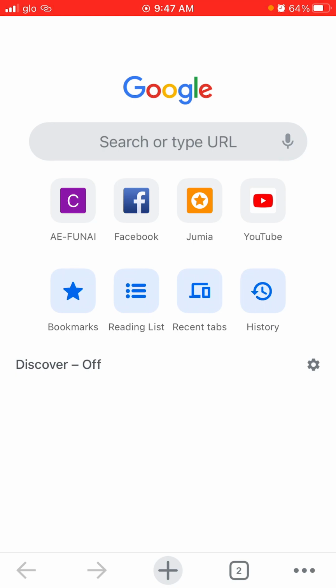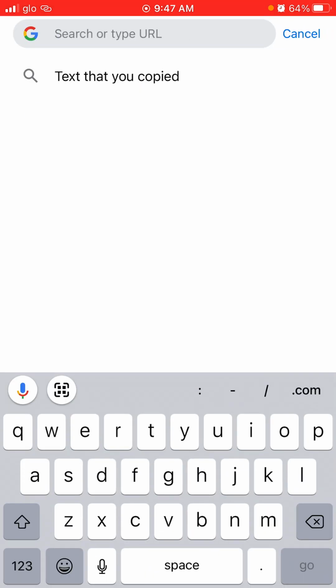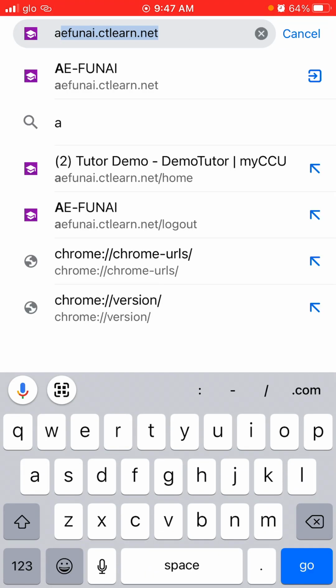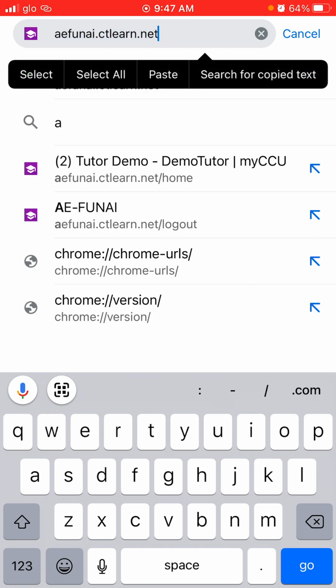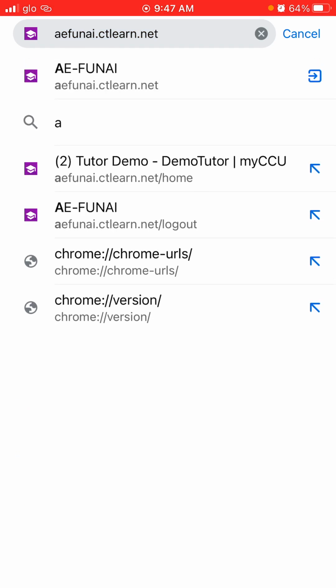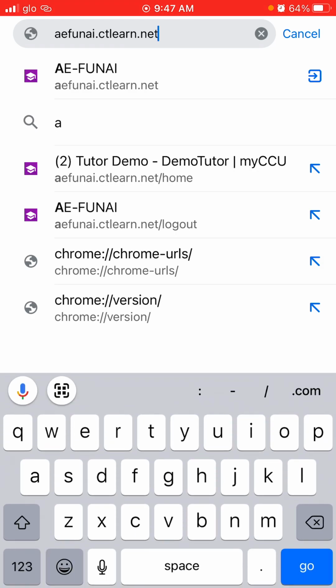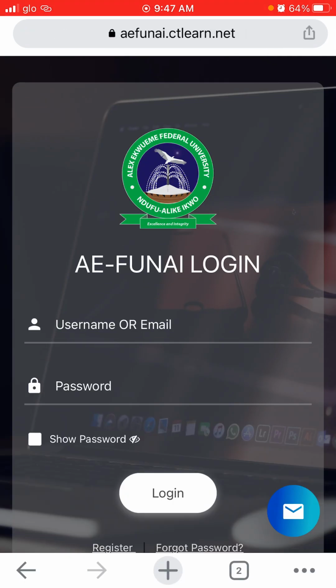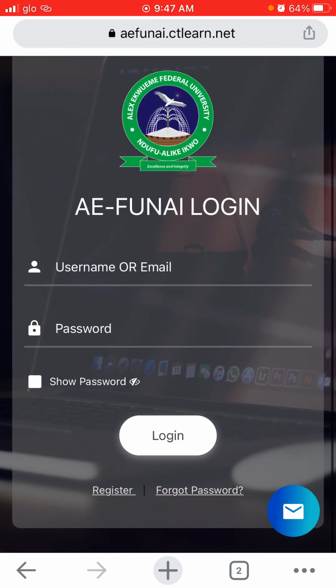So all you need to do is to log on to aefunai.citylearn.net. You can see it at the top. Once you are there, if you have your login details, you can log in, or if you don't have your login details, you click on register. At the bottom, you can see the register.